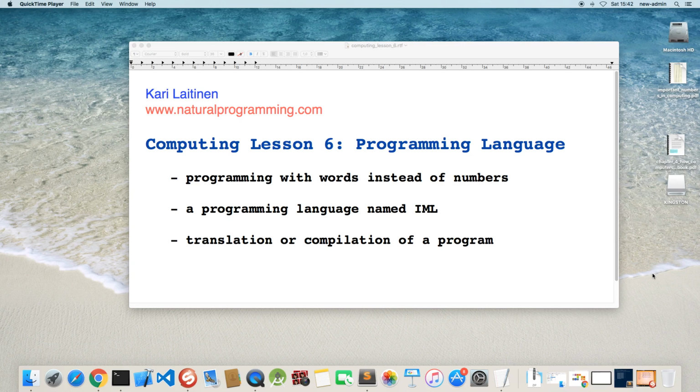So in this video we are going to study a programming language which is called IML. You can think of it as an imaginary computer's machine level language or something like that. That is the name of the language, and it is a kind of assembly language. Then we are going to study what it means when we translate or compile a program from textual form to executable form.